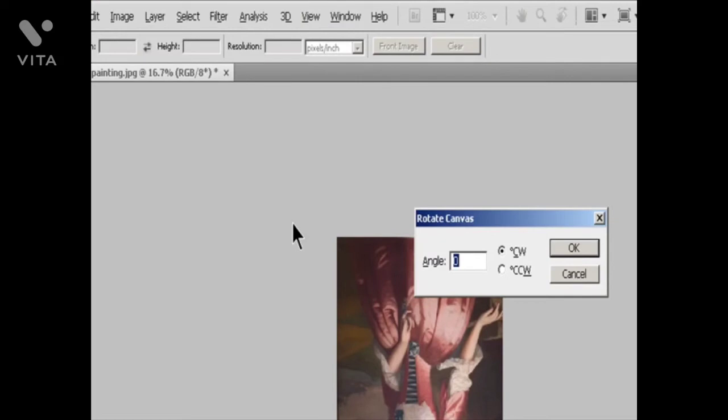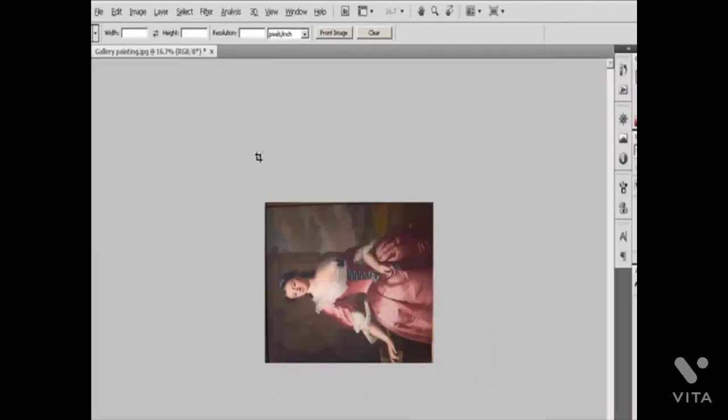If you choose this option, enter an angle between negative 359.99 and 359.99 in the angle text box. Then click OK.